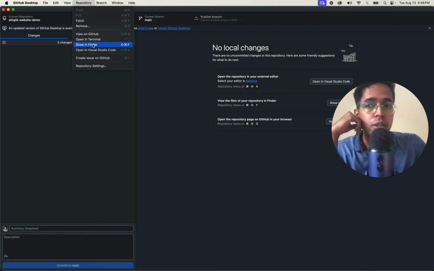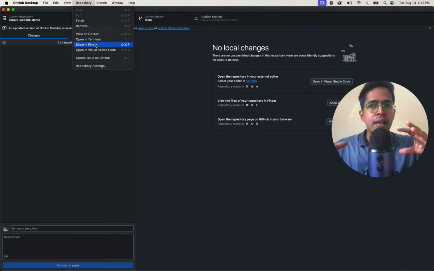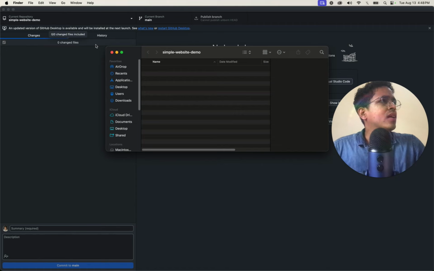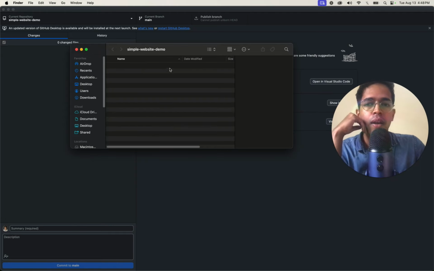So here it shows Show in Finder. Finder is the equivalent of whatever folder it is called in Windows. I think it's called My Computer or something like that. I forgot. I used to use Windows many years ago, but basically if you are using Windows, you will find the equivalent of Finder. That's what I was trying to say. So this is that folder, Simple Website Demo. It is currently empty, right?